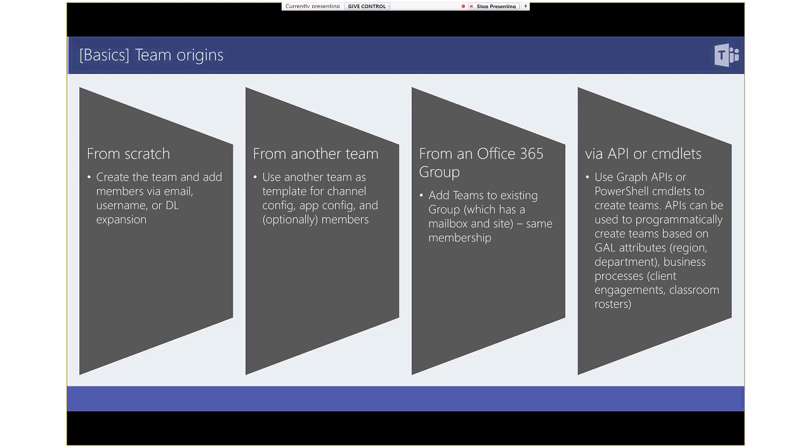You can create a team using another team as a template. This is an easy way to take a more cookie cutter approach to creating teams, especially if you're setting up a certain type of team over and over again. You can set up a team initially and then use that as a template for creating a second team. As you do that, you get an option for what channel configurations, app configs, and so on to bring forth into the new team.